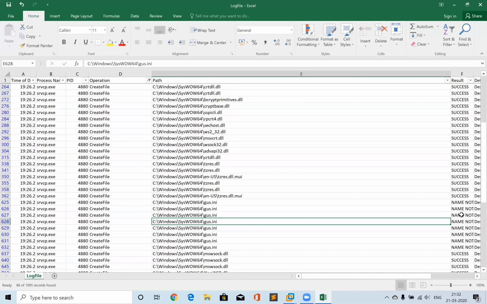How do we differentiate that gus.ini is not a Windows created file or Windows process? How do we differentiate whether it is a Windows created file or not?